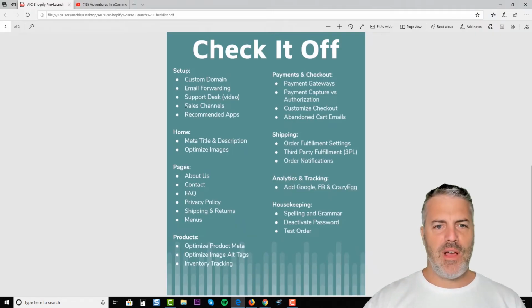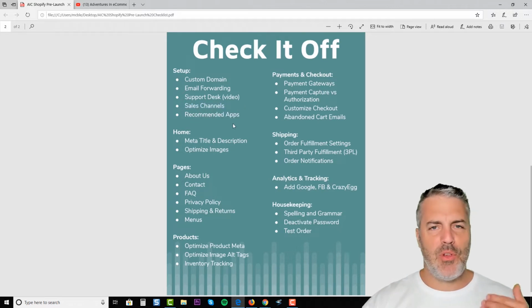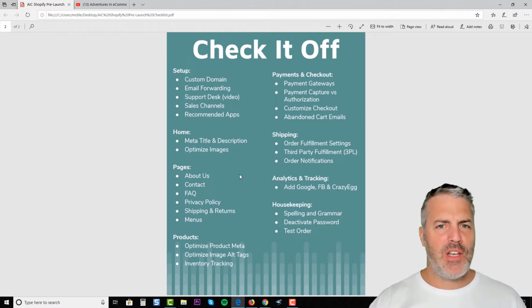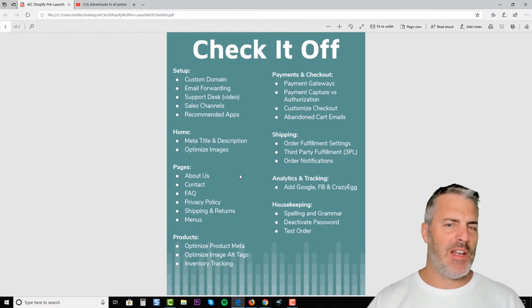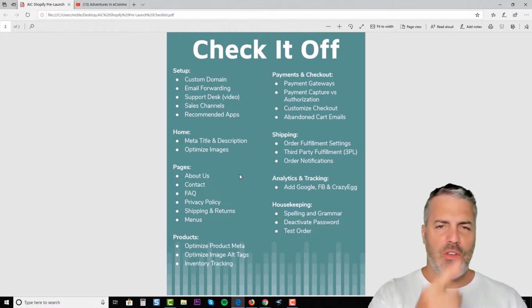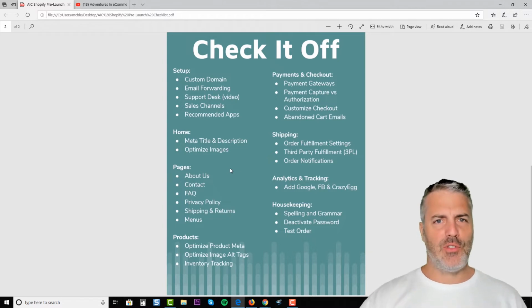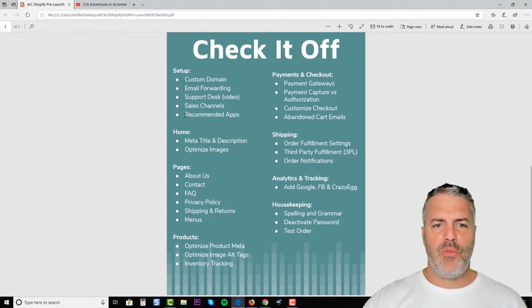Now, the next thing on my list is sales channels. You want to set up your sales channels. If you plan on selling on social media channels, then if you set this up and activate it inside of Shopify, you can just start selling right on those social media profiles. Also, recommended apps.